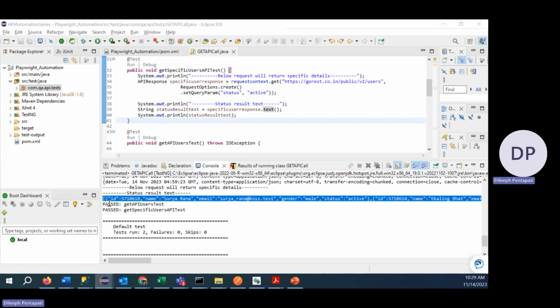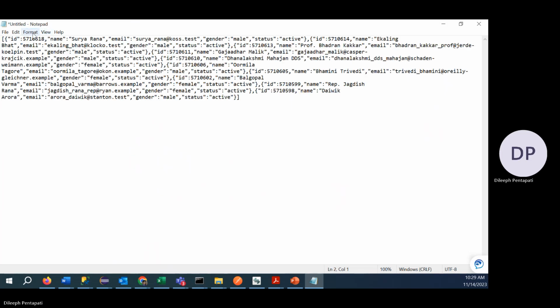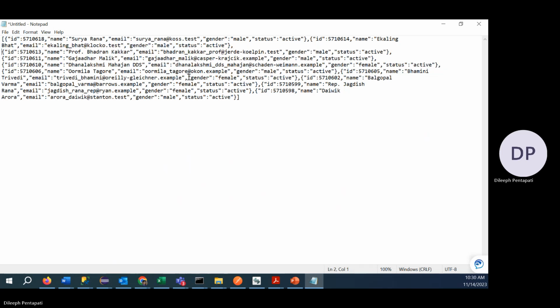Let me show it in this notepad. Status equals to active, status equals to active, status equals to active. Only active records were written. Now gender comes into play, as male and female members are also available.